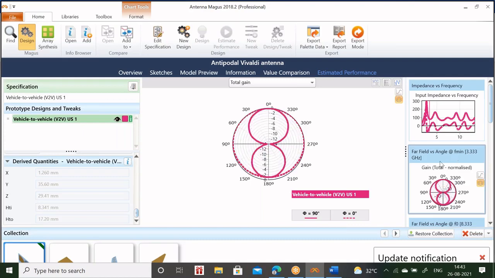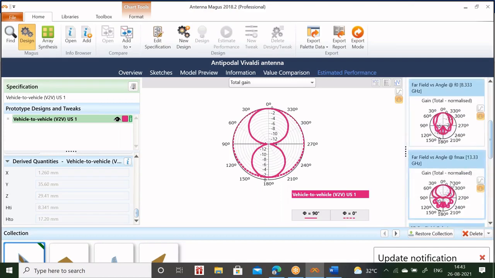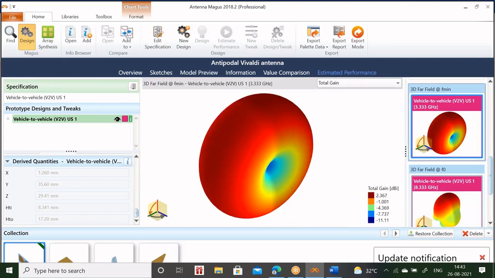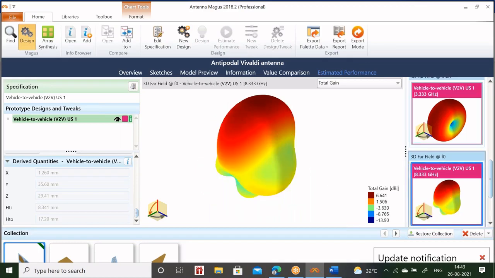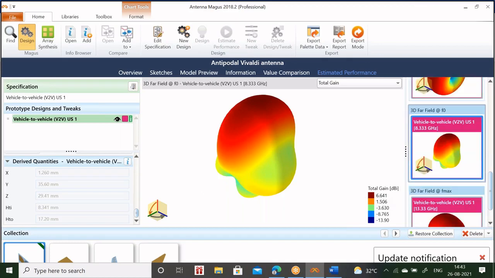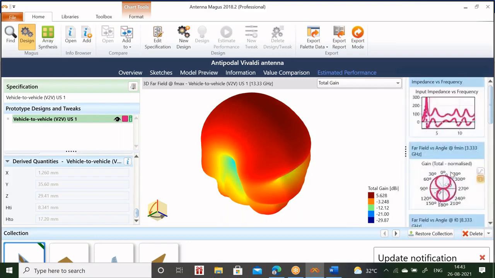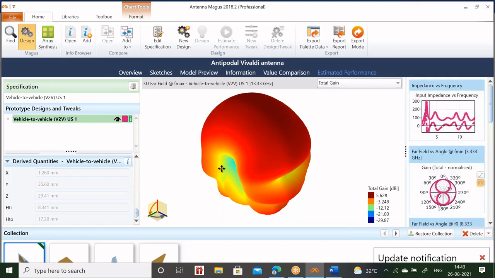Okay, so this is far field at 3.3, and similarly at 13.3 how it is, and at 3.3 how the radiation is in 3D. You can see the maximum gain is 2.367 dBi. Okay, and you can see the directivity pattern here. Gain is 6.67. Sorry, 6.641. And at 13.3 gigahertz, the radiation you can see the maximum gain is 5.6. Okay, so all these basic parameters you can analyze. Once you take any model, you can simulate and you can analyze that particular model.